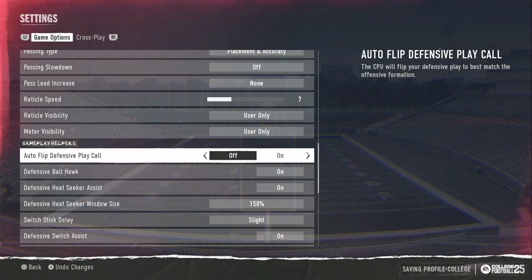So now let's get into some of the pregame settings that I am currently using and do allow me to run this defense to the fullest of its potential. In terms of the auto flip defensive play call, I do have this off, and this is mainly because I like to see visually as I'm calling a play how it's going to be run, and if I want to flip it, I can just do that in game. I can do it myself, so I do have that off.